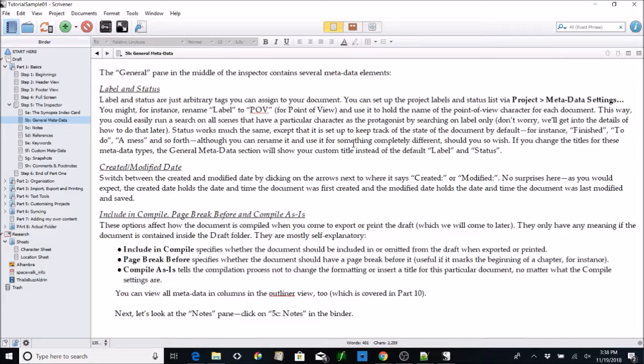Okay, this is interesting, so fun. So they got some good sorting and searching capabilities. That's really handy. Switch between the created and modified date by clicking on the arrows next to where it says created or modified. No surprise here, as you would expect. The created date holds the date and time the document was first created, and the modified date holds the date it was last changed. Okay, right, it's just explaining the basics of the UI here.